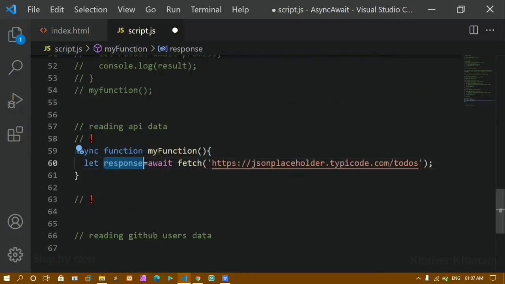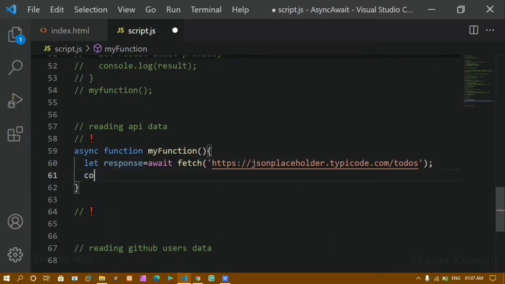Now I'll just copy this one. Now if I just do console.log, I'll just paste that one, call the function here. I'll copy this one, and here I'll be pasting that one.